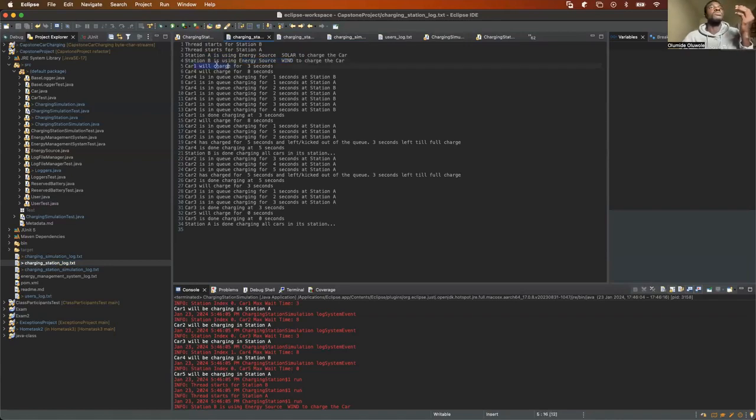And so car 1 we charge for 3 seconds, car 4 we charge for 8 seconds. But the maximum wait time for a charge station, don't forget, is 5. So after 5 seconds, car 4 should be kicked out of the charging station. So as you can see here, car 4 is in queue charging for 5 seconds. Car 4 has charged for 5 seconds and left the queue, with 3 seconds left to full charge. So car 4 is done charging after 5 seconds.